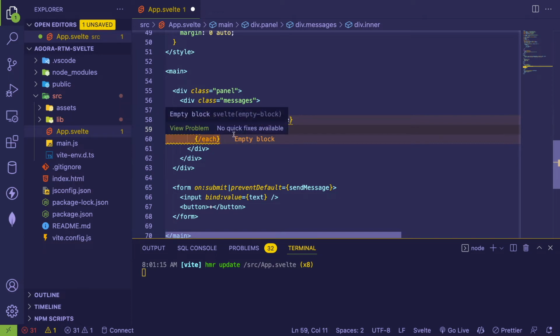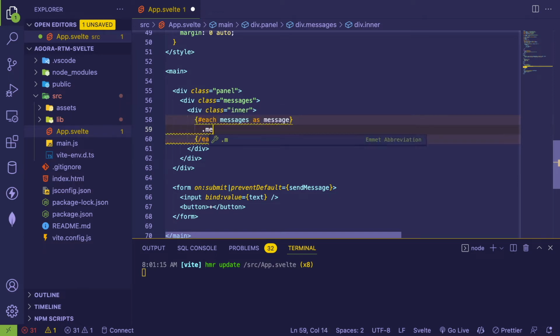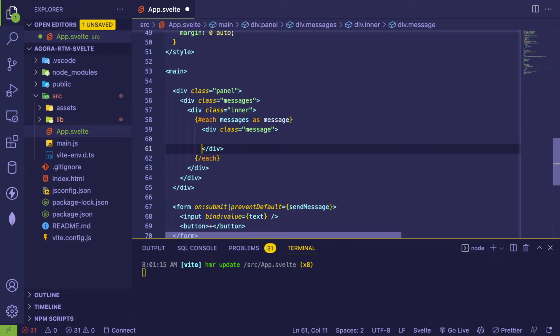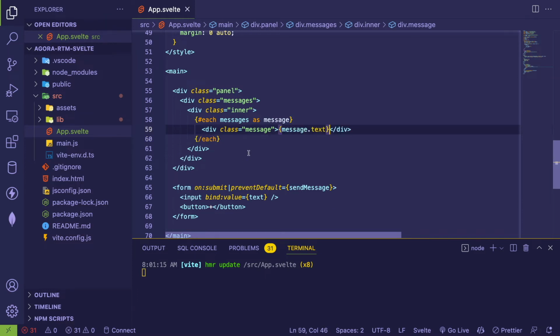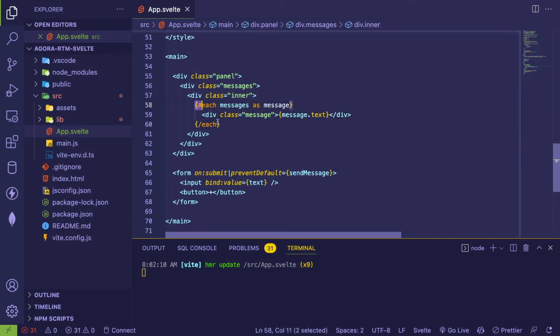So what we want to do is create a new message div object every time we get a message. And for right now, let's just render out message.text to make sure this all works. Okay, so again, this should loop over every message we get and just display it to the page.